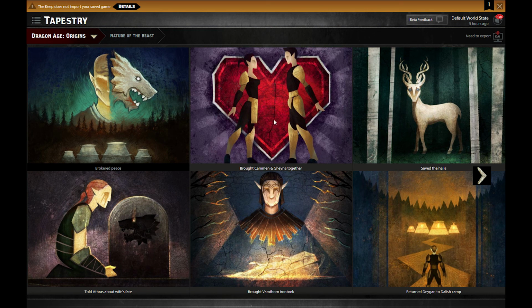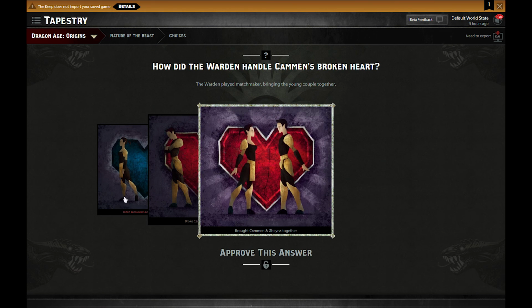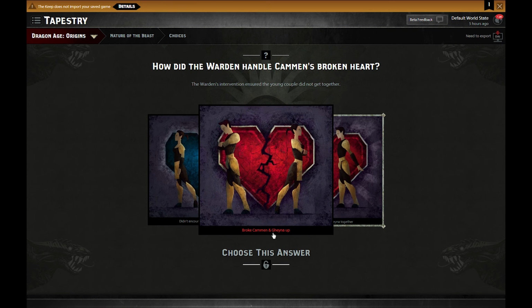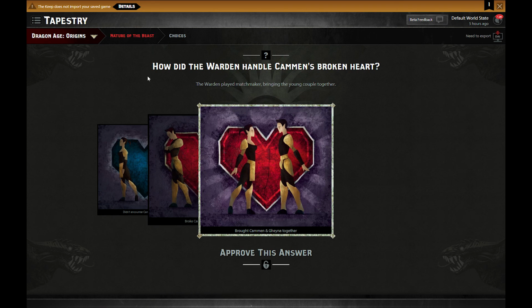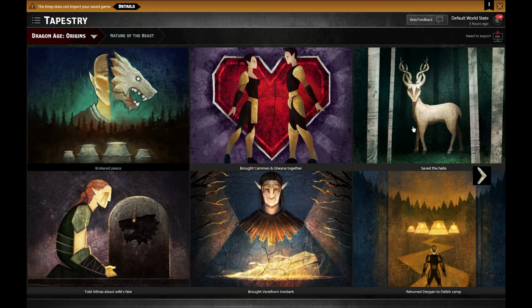Now it's funny how such small choices, there's different ones you can choose. How they have an effect on Inquisition, I have no idea. But you could have broken them up. Didn't encounter them at all, but I actually went and brought them together. So saved the Halla. There was a sick Halla. Very, very small quest. I don't know how it's going to affect Inquisition.